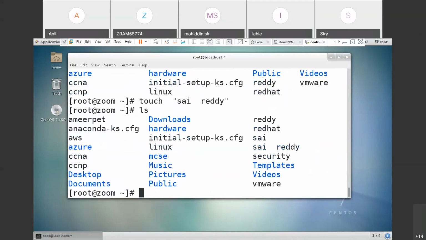Understood? Now, if you want to create multiple files with the same name, then you can create like this. Touch, any name of your choice, flower bracket. Compulsory you have to use flower bracket. Then you can mention your starting number and end number. Between starting and end number, two dots should be there. Not more than two dots, not less than two dots.